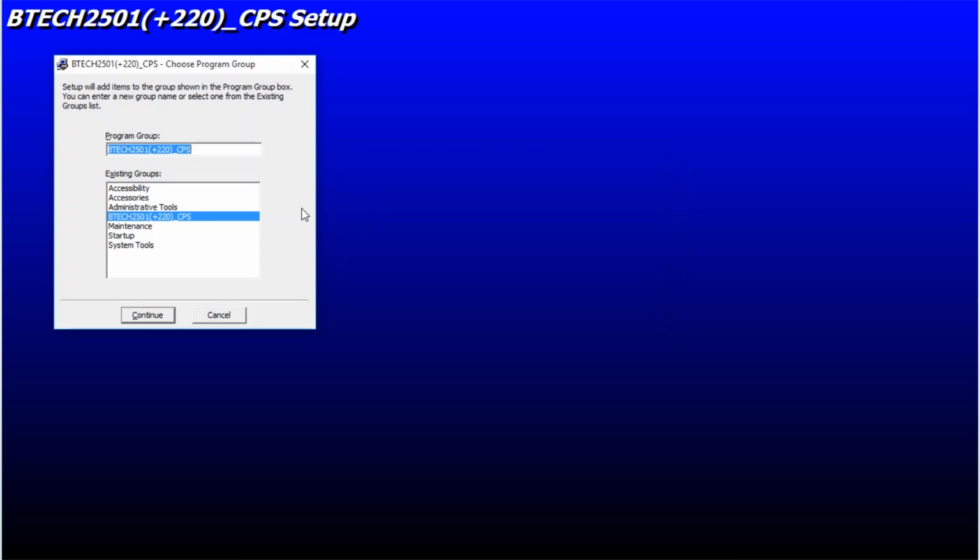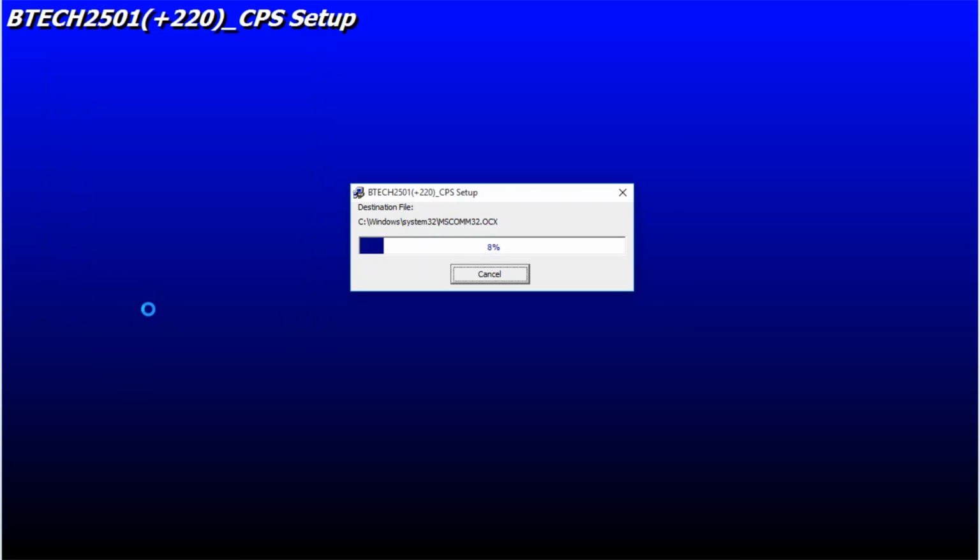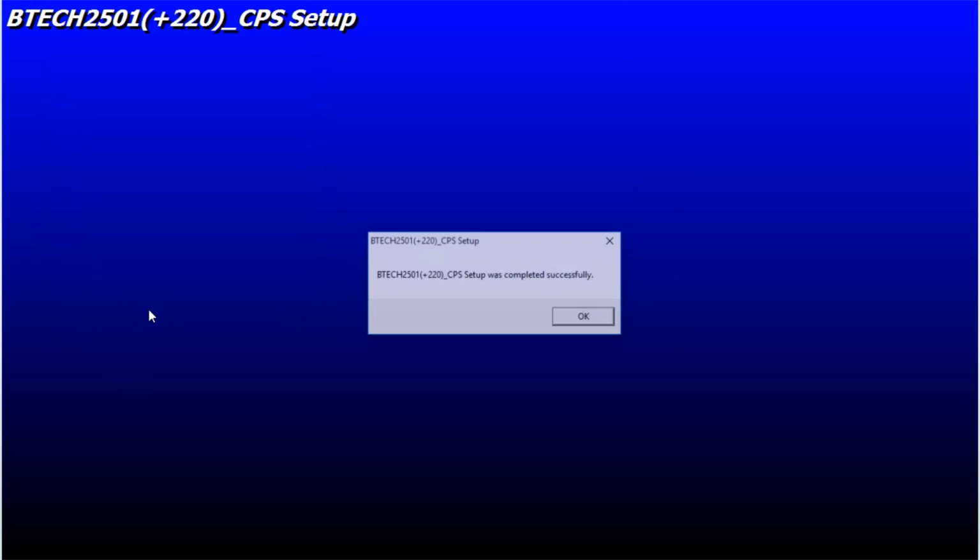You will then be asked if you want to select a different program group. I am going to leave this at the default setting. Click Continue. Once the setup is complete, click OK.